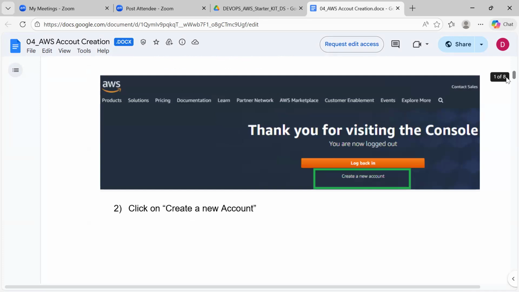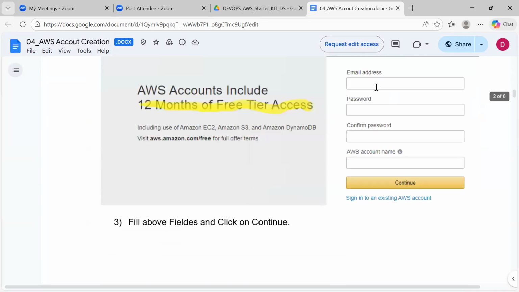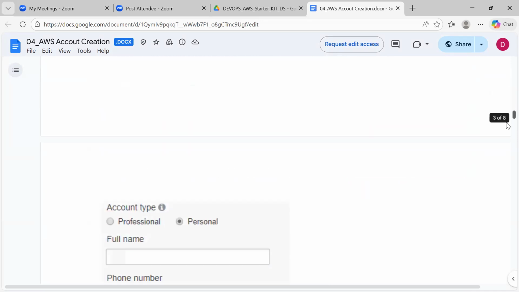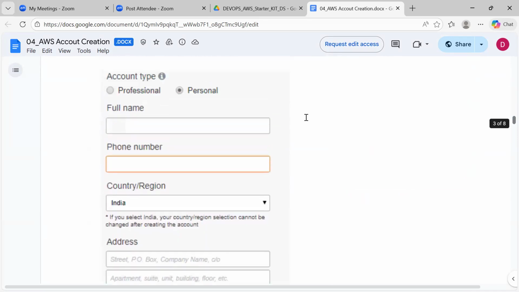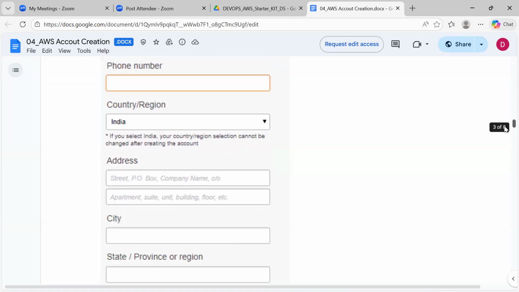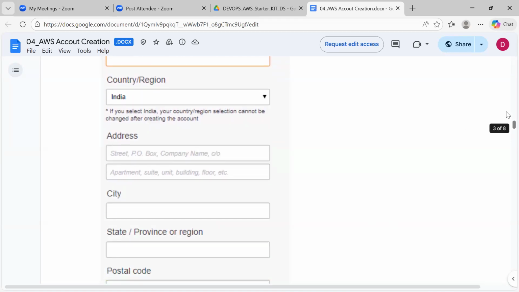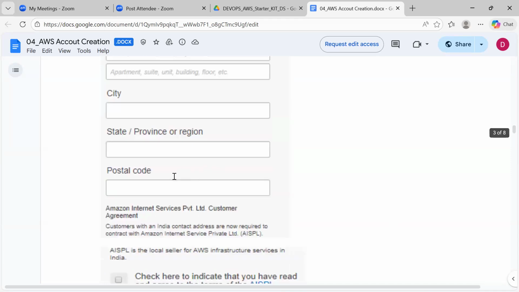Once you click on create AWS account, please provide your email address, password, confirm password, and account name, and fill in your personal data. Do not go for professional, go for personal. It is for your individual account, for your practice as a student. It is not official, and not using your company account. Full name, phone number, country, address, city, state, postal.